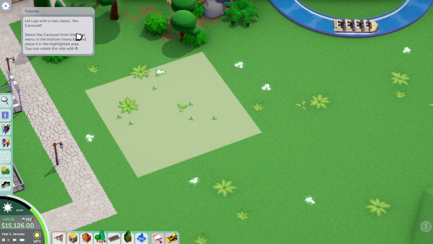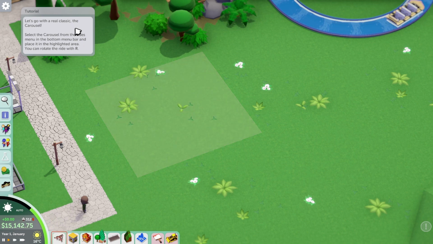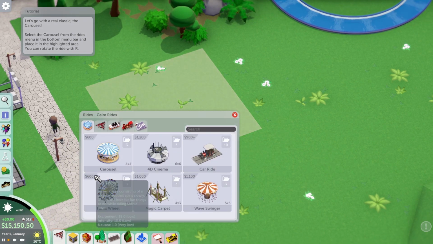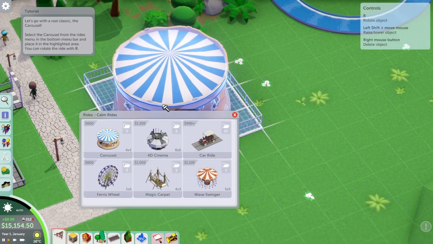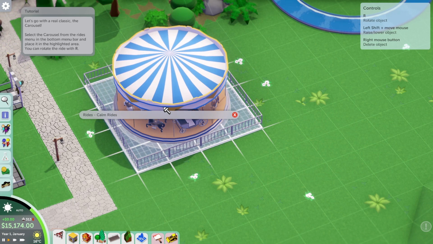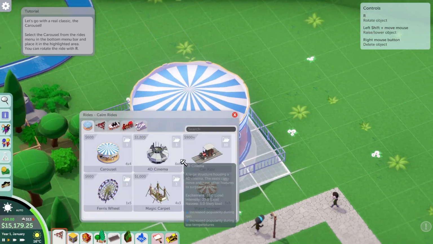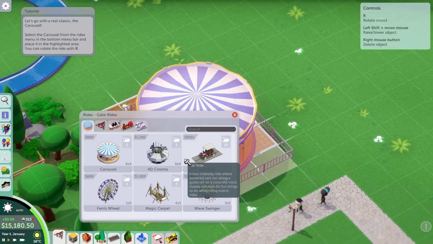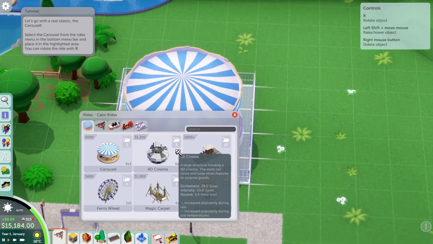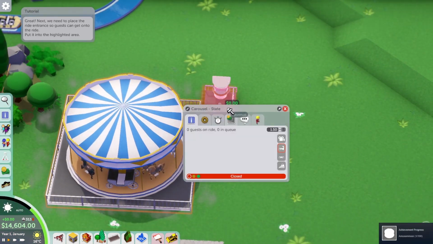Let's go with a real classic, the carousel. Select the carousel from the rides menu at the bottom menu bar and place it in the highlighted area. You can rotate the ride with R. Alright, have the carousel. So, now when I'm using R, it's rotating that. I really don't like how it jumps my view, but I guess I can put up with it. Alright, put the carousel there.